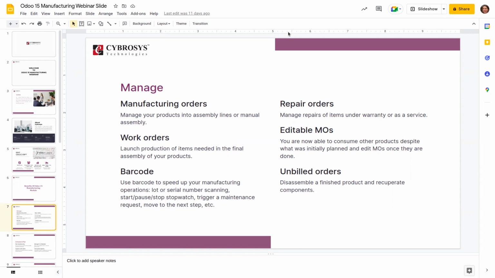The manufacturing module helps to manage your entire production process, configuring your bill of material and operations required for manufacturing the finished good. The entire process can be split into work orders, where each work order will do a set of operations in a different work center. We can also use barcode to speed up manufacturing operations and assign lot and serial numbers to the finished goods by scanning. Also, we'll be able to start, stop, and pause the timer, trigger the maintenance request, or move to the next step, etc. And with the help of repair, we'll be able to manage repairing of items under warranty or as a service.